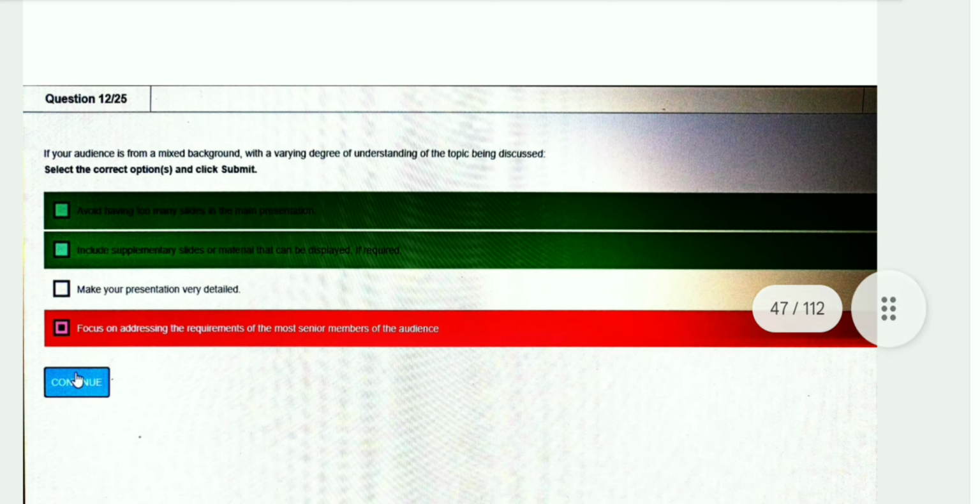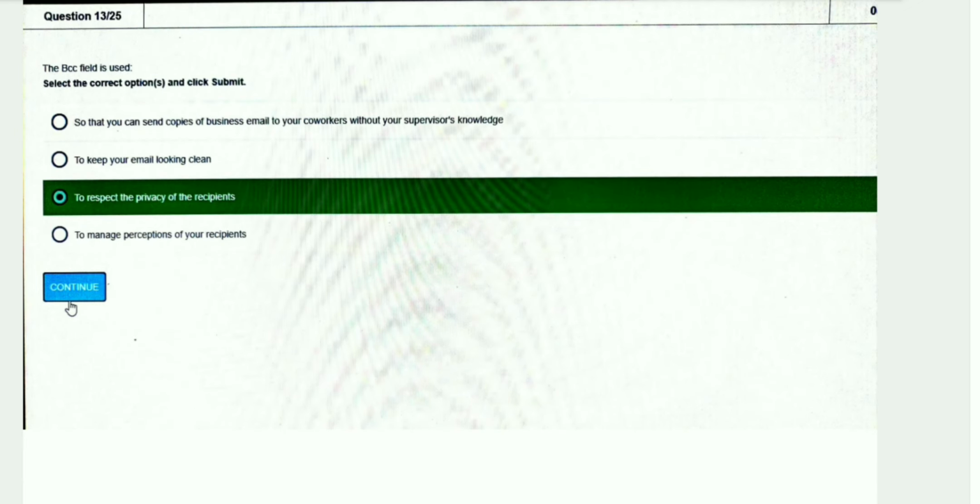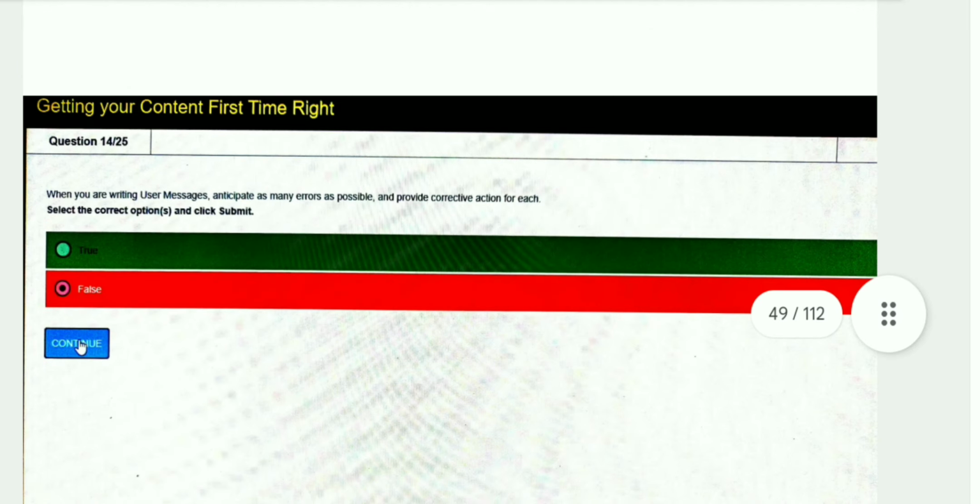So if your audience is of a mixed background with a variety of degrees of understanding of the topic being discussed, the answer is A: avoid having too many slides in the main presentation, including supplementary slides or material that can be displayed if required. The next question is: the BCC field is used to respect the privacy of the recipients. Okay, now the next question: when you are writing a user message, anticipate as many errors as possible and provide corrective actions for each. The answer is true.